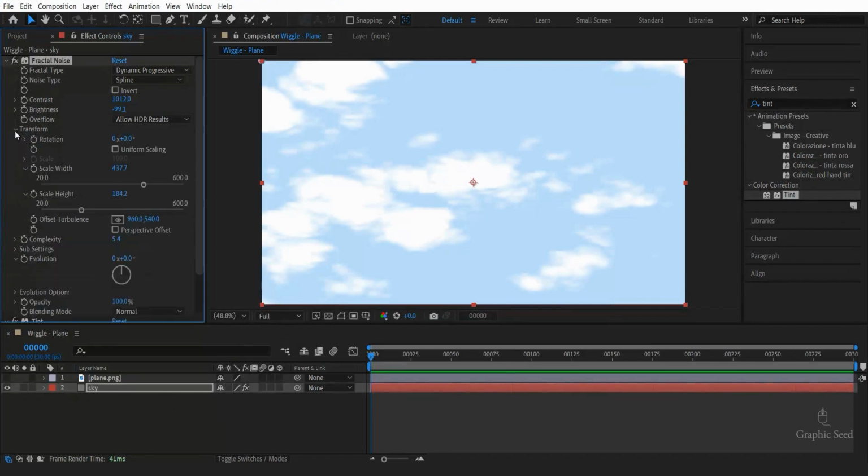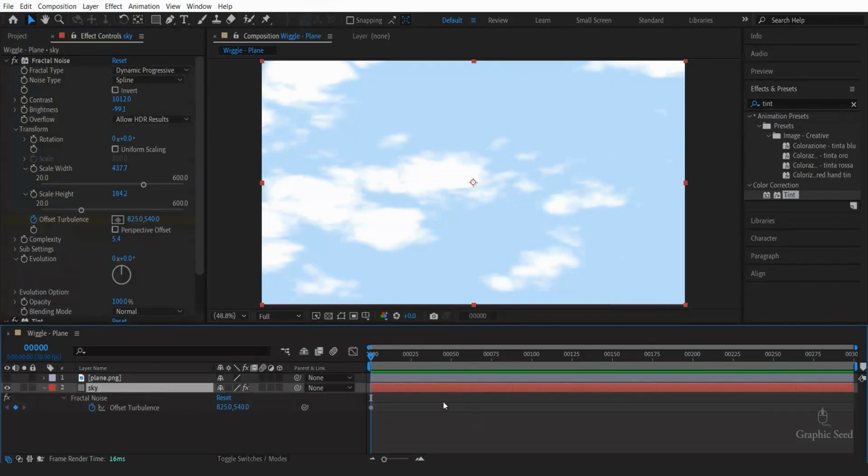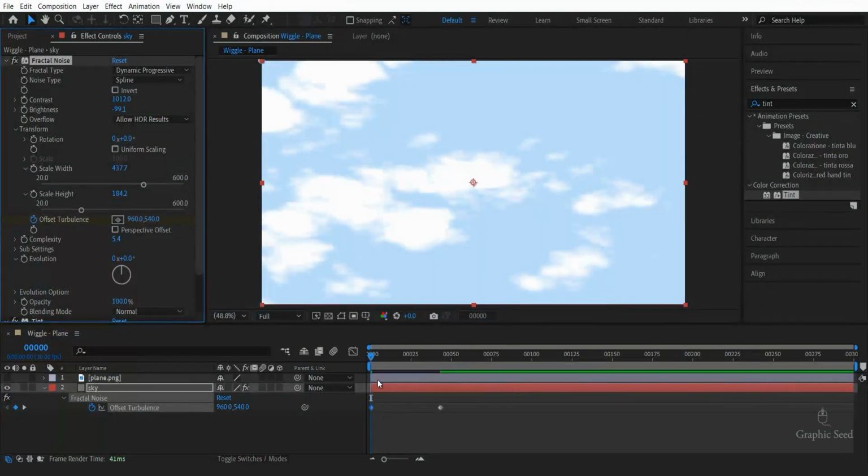Now go to the Transform category in Fractal Noise and click on the Stopwatch to add a key to offset turbulence on the first frame. And modify the X value as per shown. And move the key to frame number 48. Then go to the first frame and reset the offset turbulence values by right-clicking on them. This will add a keyframe on frame number 1.